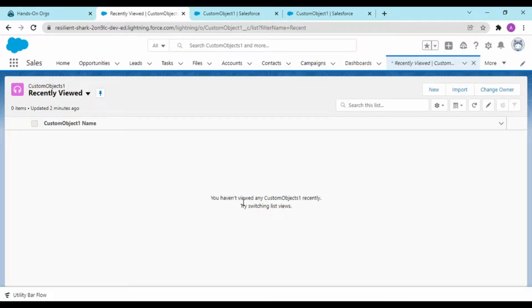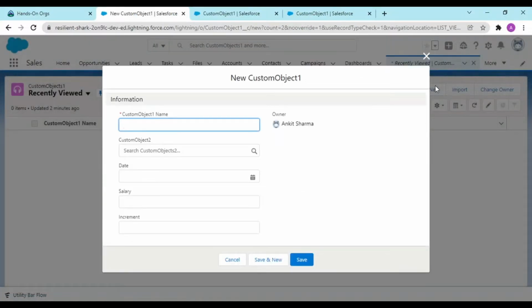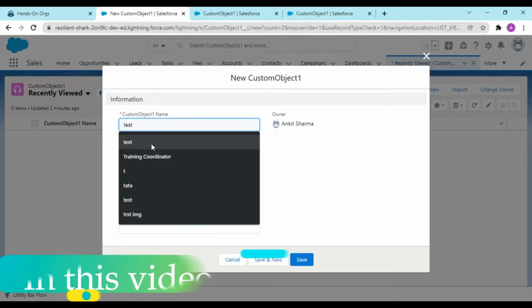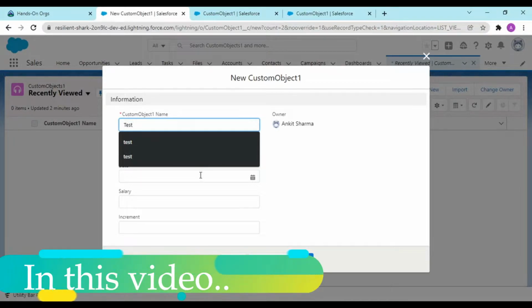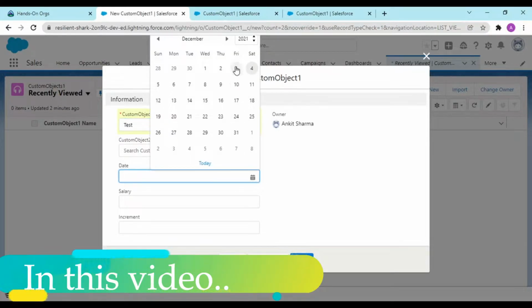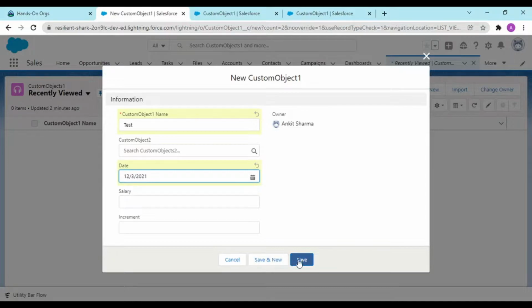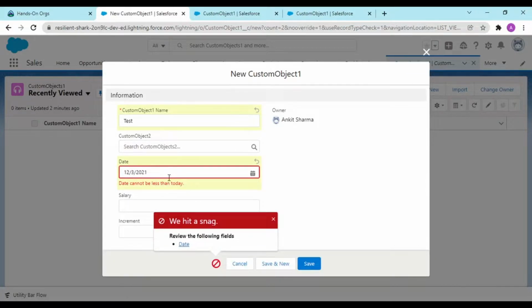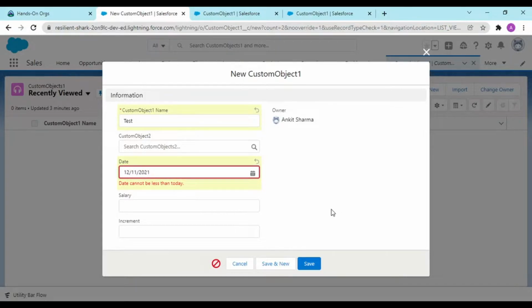So in this video we would be understanding about the validation rules. So what are validation rules? Basically, validation rule helps us to stay within our limits. Like for example, here I am putting a date and saving this record. So it is saying that you cannot have a date less than today. Okay, so we have to put a date that is today or greater than today.